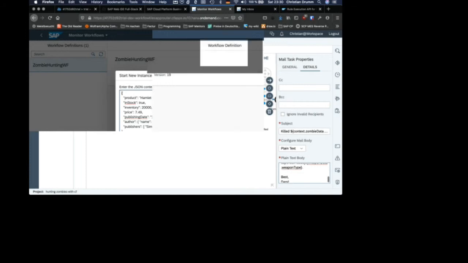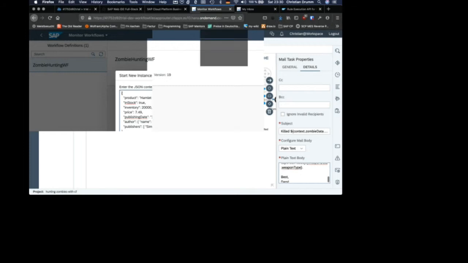So it starts this instance. First, I go to my inbox. In my inbox, I should now see a new instance that a big zombie with an axe has been spotted. And this time we are going to kill the zombie. I'll click on kill. And now I go back to the monitoring tools and check the workflow instances. So we see no workflow instances found.